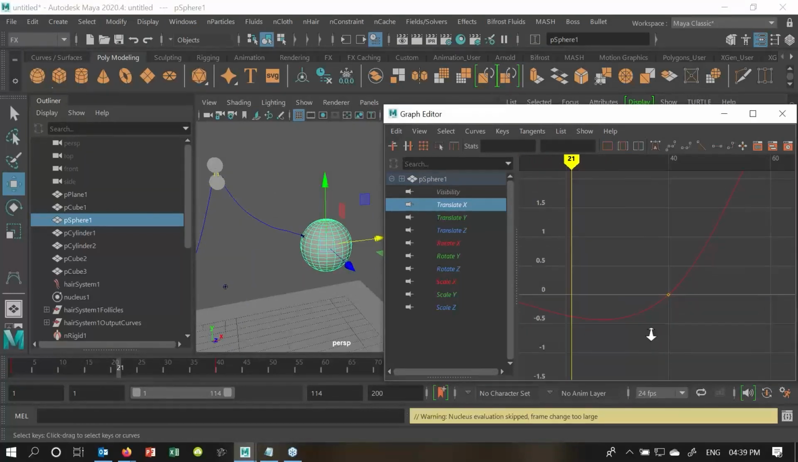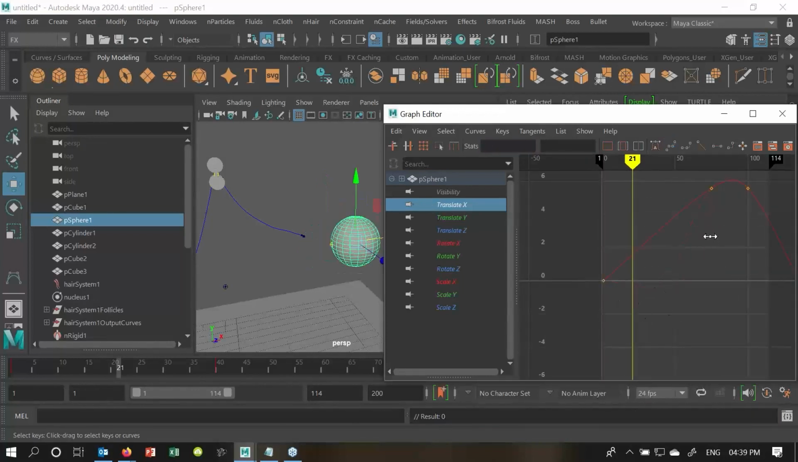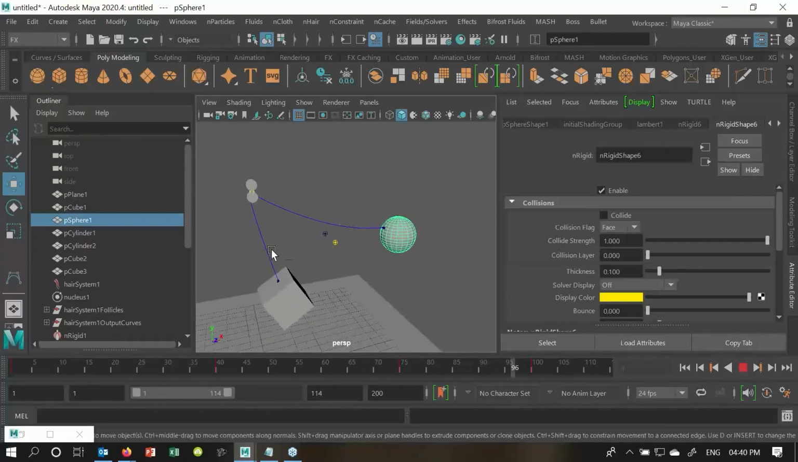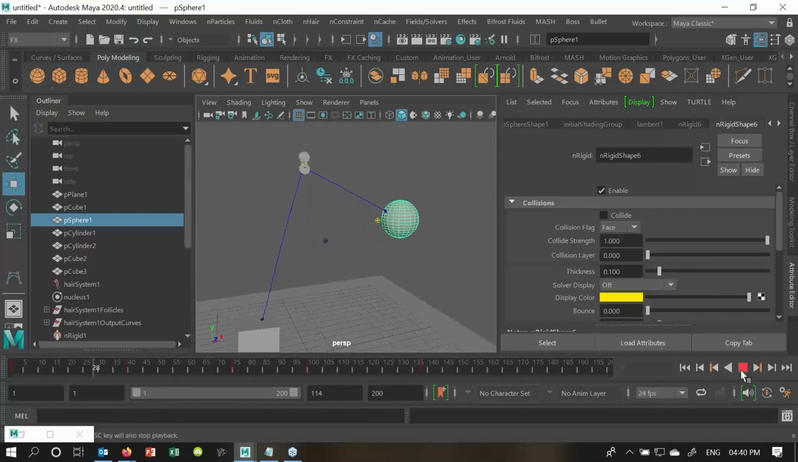Now why is that? Because if I make this into a linear, right, I'll select and just delete that key. Here you can see that. Now I will not get that movement. See now, this is the movement which I was expecting. See this? Very simple, very easy to achieve this kind of movement.